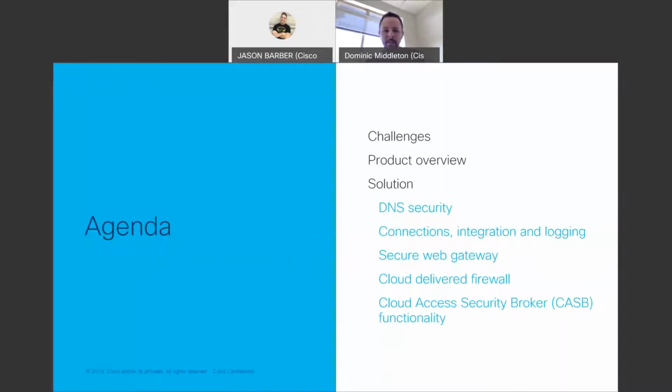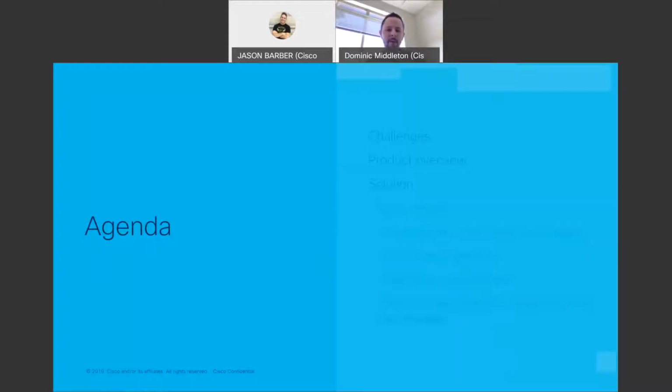Starting out, like I said, SIG, SASE. Let me move this out of the way really quick. So let's talk about some of the challenges first. Like I mentioned, product overview, we're going to walk through the solution in detail and talk about what SASE is as a framework. And talk about how you don't just buy SASE. SASE itself is not a solution. SASE is a compilation of many different solutions that customers definitely need today in this kind of crazy environment.